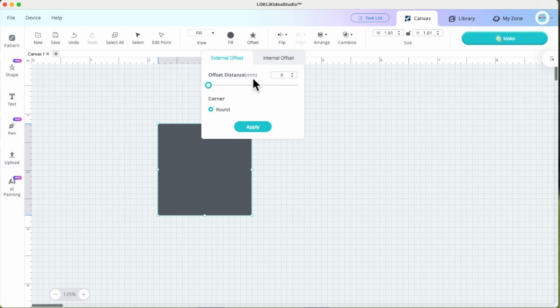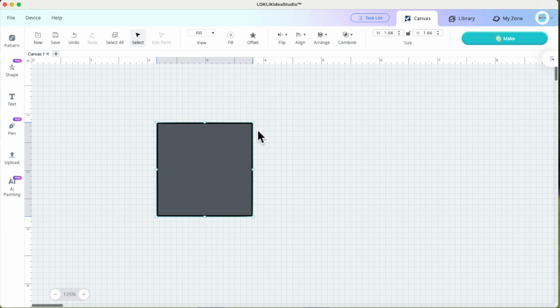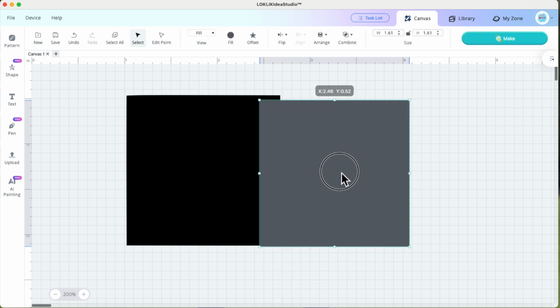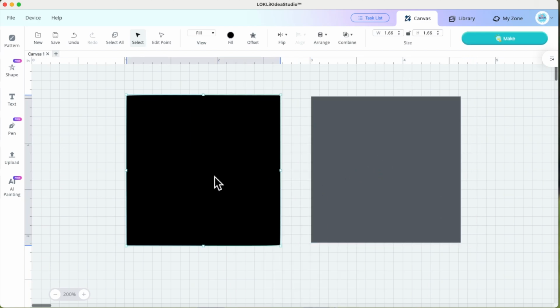Offset distance is in millimetres. So I've changed my mat to inches, but the offset still works in millimetres. So you can either click on the up arrows and take your offset up this way. If I keep clicking, you'll see the sliders going along. So it's now at a 2 millimetre offset. You can drag the slider along. I'm going to go to 4 millimetre offset, and then you click apply, and that's put an offset around it. I'm going to try and zoom in. So here's my original square and here's my offset.